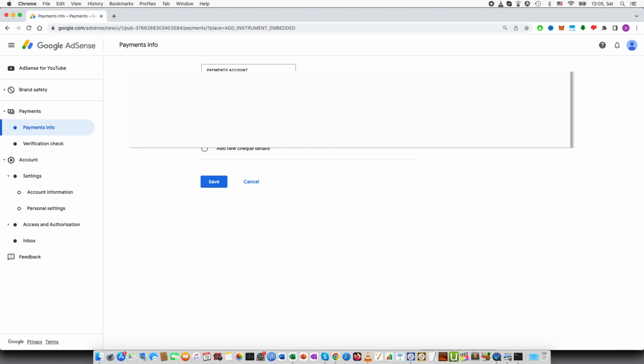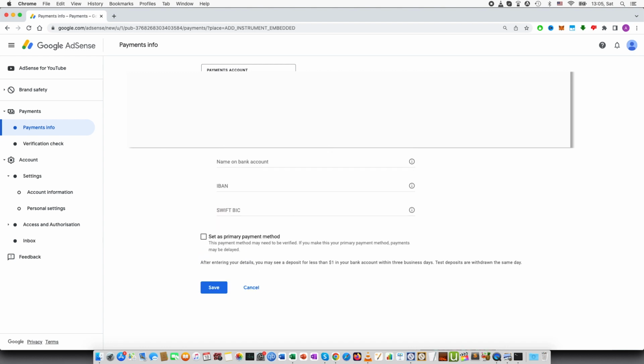So here you can add a bank account or add new check details, and you can fill this information: name on bank account, IBAN number, SWIFT, BIC, and select primary method. If you do select this to be primary method, you can see right here, this payment method may need to be verified. If you make this your primary payment method, payments may be delayed.